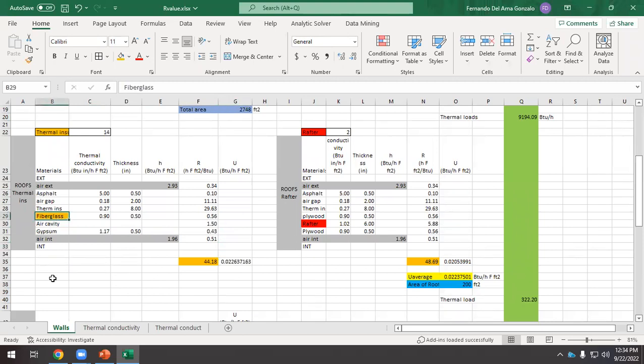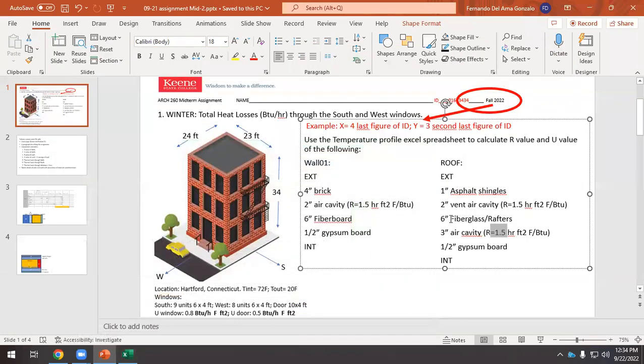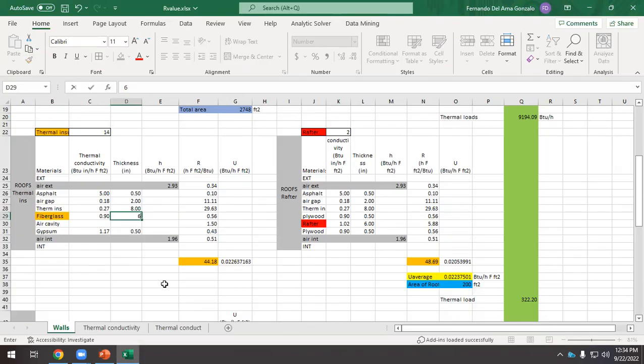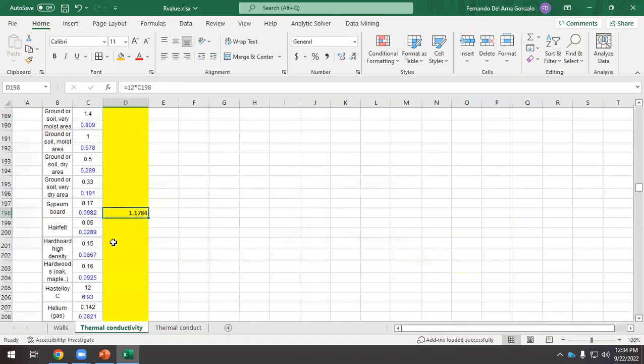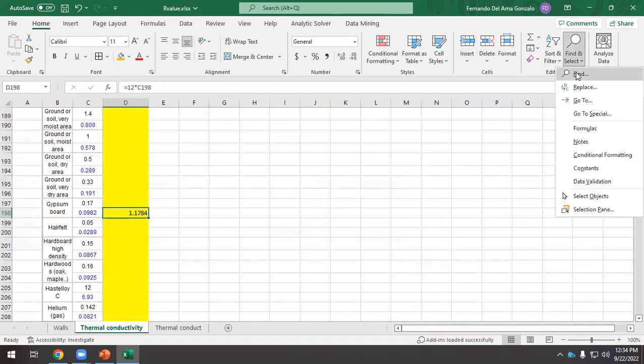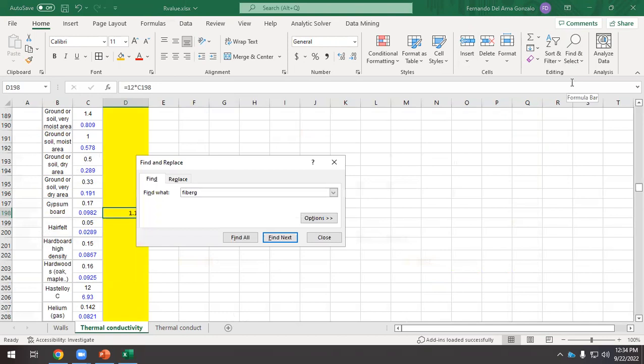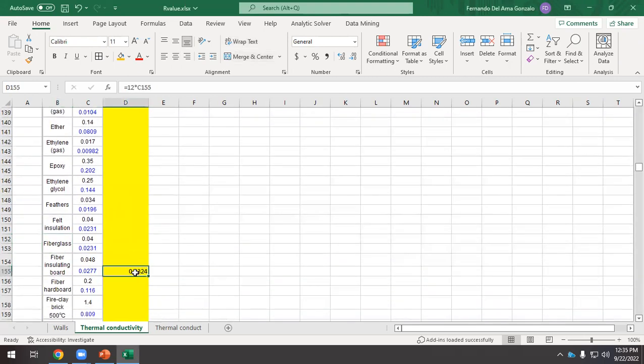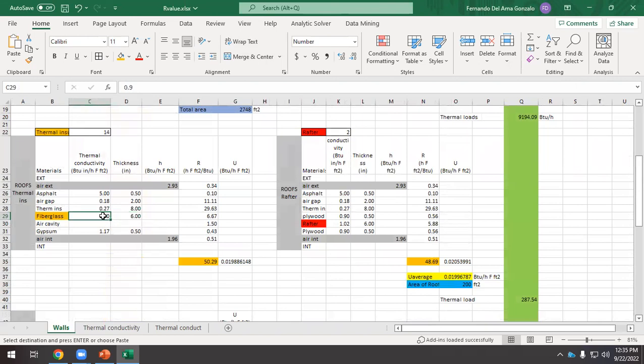Okay. Then the next material is the fiberglass. For the fiberglass, there are 6 inches, and then we need the thermal conductivity. So the thickness is 6. The thermal conductivity of fiberglass, let's try to find it here. Probably we don't have fiberglass. Yes, we do. Okay, so fiberglass is 0.27.